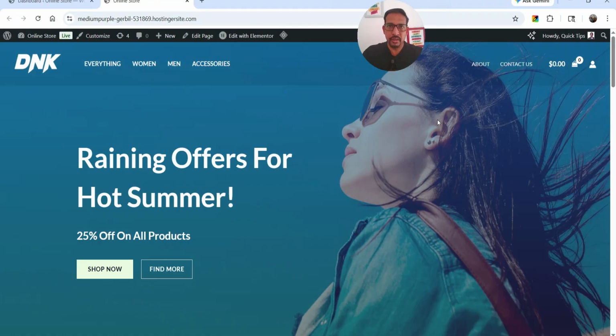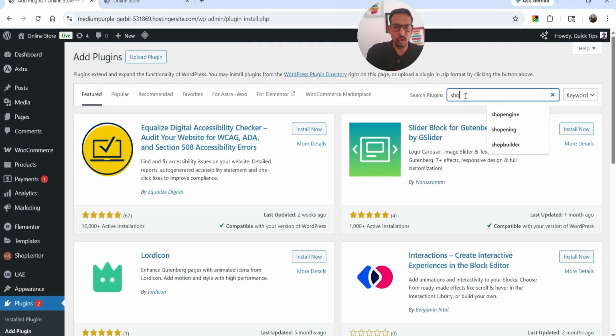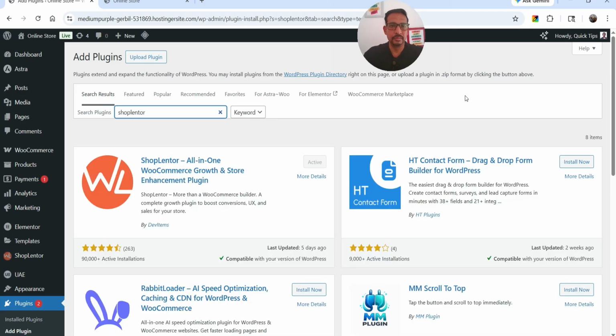So here I'm logged into the dashboard of the WordPress website. This is a demo WooCommerce website. And now I'm going to install a free plugin to add variation swatches in a WooCommerce website. So let's go to dashboard, go to plugins and click on add new plugin. And here search for ShopLentor. This is the plugin, ShopLentor all-in-one WooCommerce growth and store enhancement plugin. I have already installed and activated this plugin. If you have not installed this plugin, then you will see an option to install this plugin. Click on install and then activate the plugin.